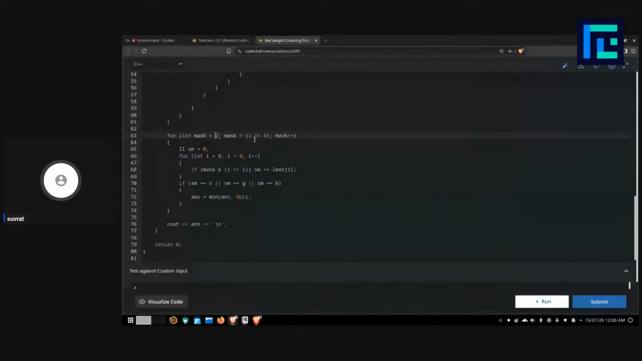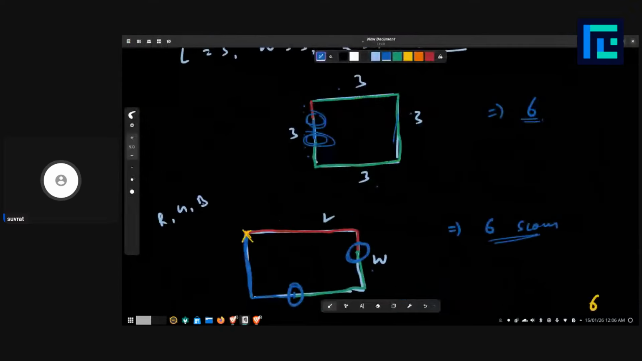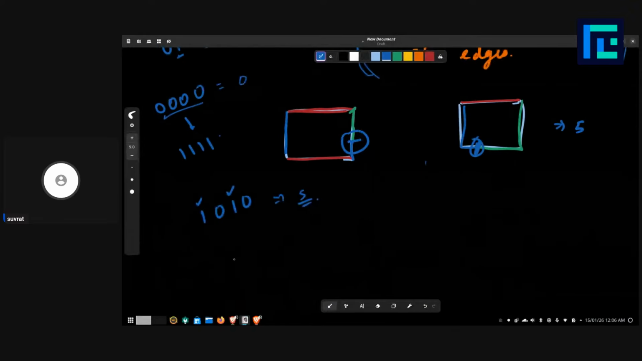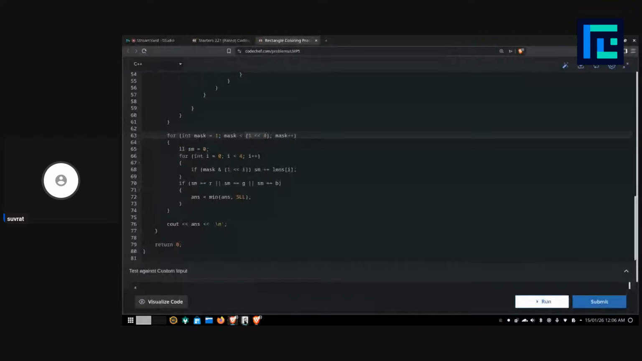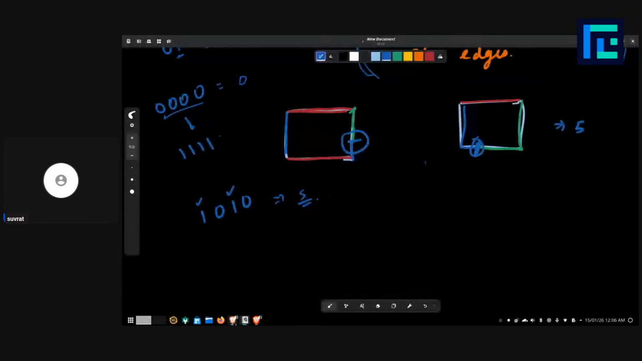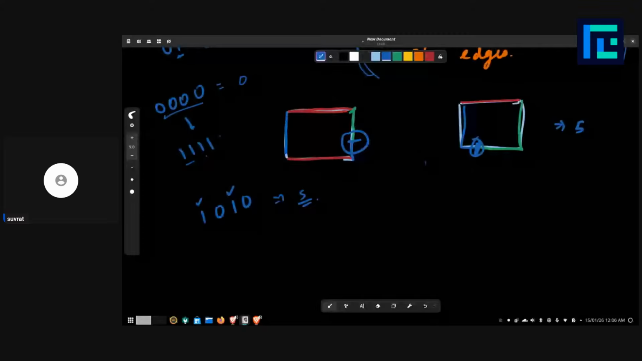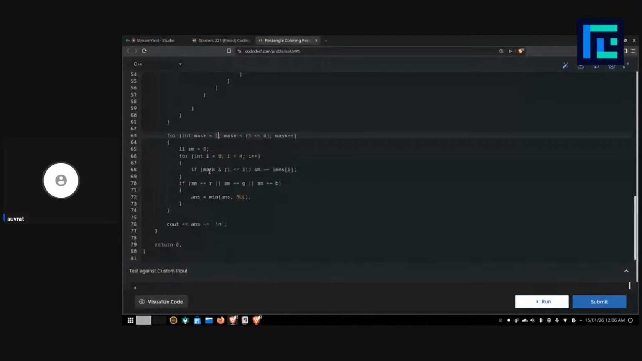And then to check if the answer is 5 or not, we can just run a for loop from 1 till 2 to the power 4 minus 1. So actually 0000 is not good, obviously, because the total length is 0 only, and since every color is at least 1, this is obviously not good and we can skip that. So we'll check from 1 till 1111, and what we'll do is first calculate the sum of all the lengths that are 1 in the mask.